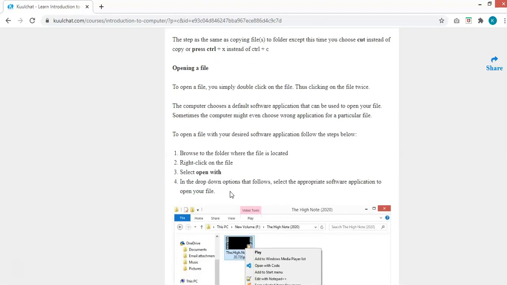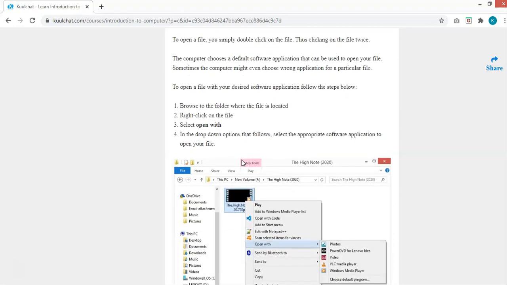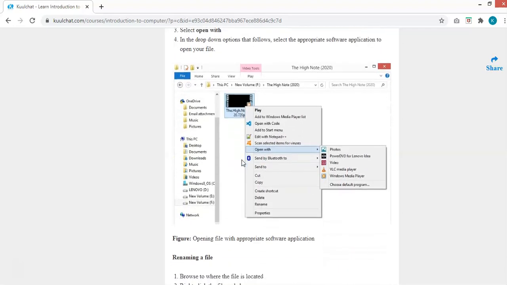To open the file, if the file has the default software application already selected, then you just double click on the file. But if you want to open the file with a different software or application, you need to right click on the file, then you choose open with, then you choose the appropriate software you want to open the file.